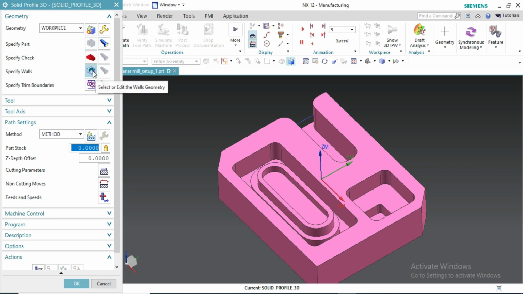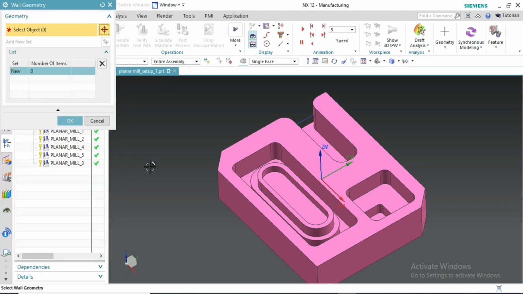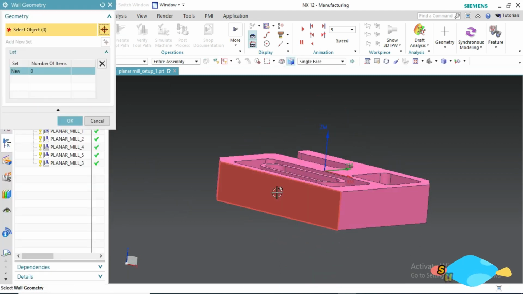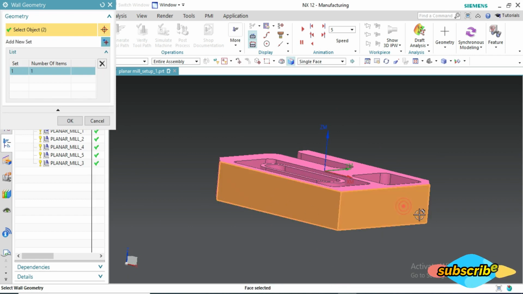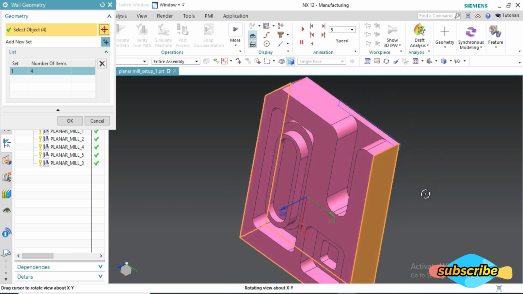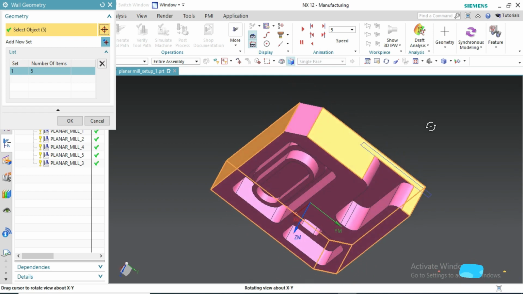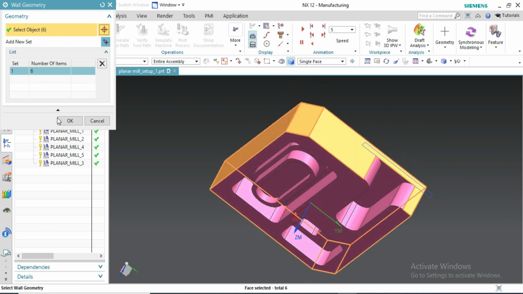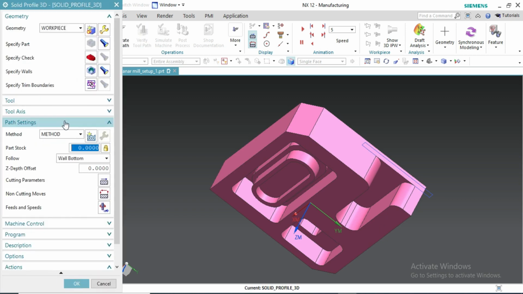Specify the wall. Select this one, select this one, select this one. Click OK.